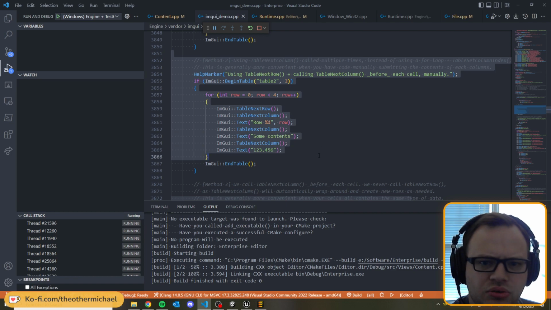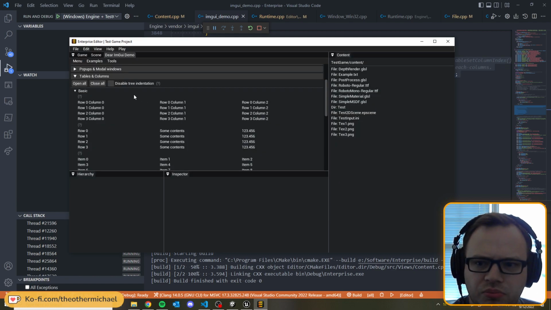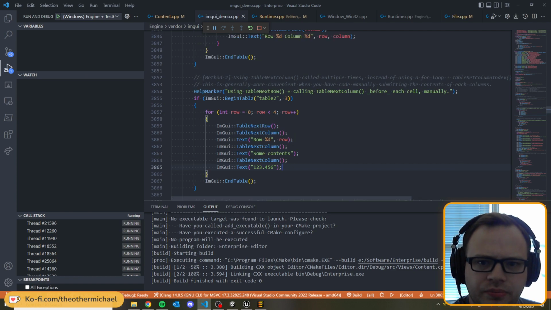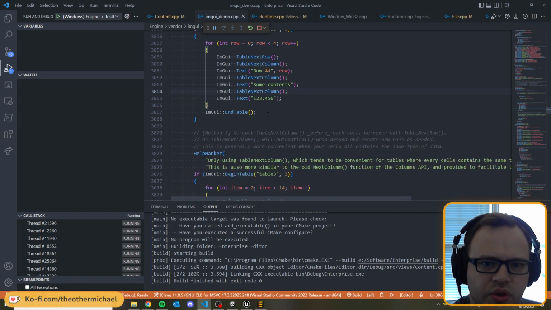Okay, method 2. So these are multiple ways to achieve the same result, it looks like. Method 2, using table next column called multiple times instead of using a for loop. Next row, next column, text. Okay, for every row, they do a next column. And so they do next row, and then they do column, column, column. Okay.